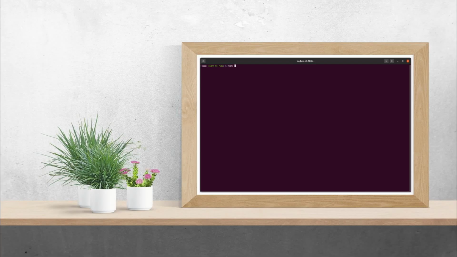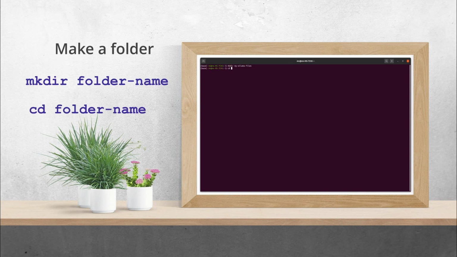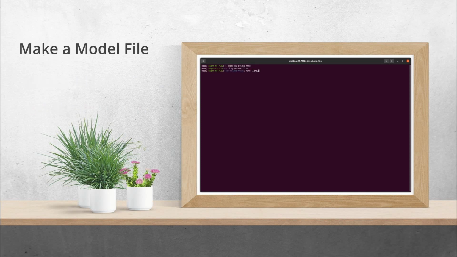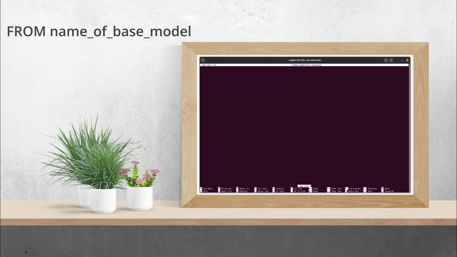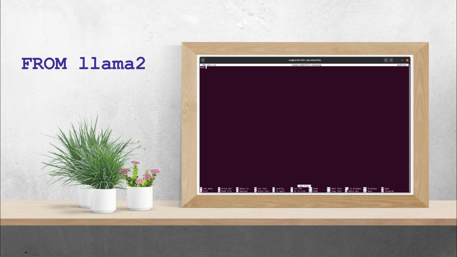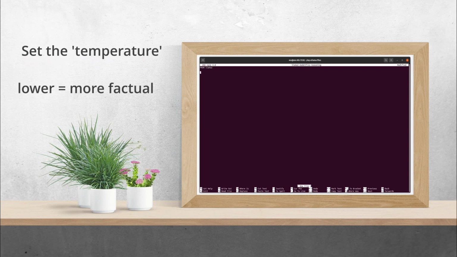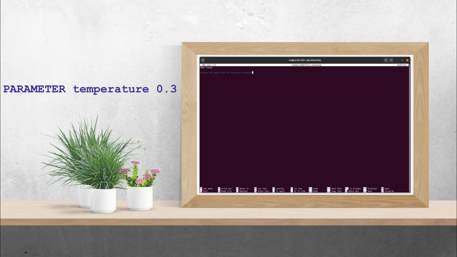So back in my terminal, I first make a folder to save my model file. Then I use the nano command to make a file and give it a name. The FROM option is a required argument to specify which model you want to use as the base. Here I'm using the same base Llama 2 model. Then I set the temperature to a lower value to increase its factuality. I think 0.3 is good for now. The syntax is PARAMETER, space, the name of that parameter, space, and the value.